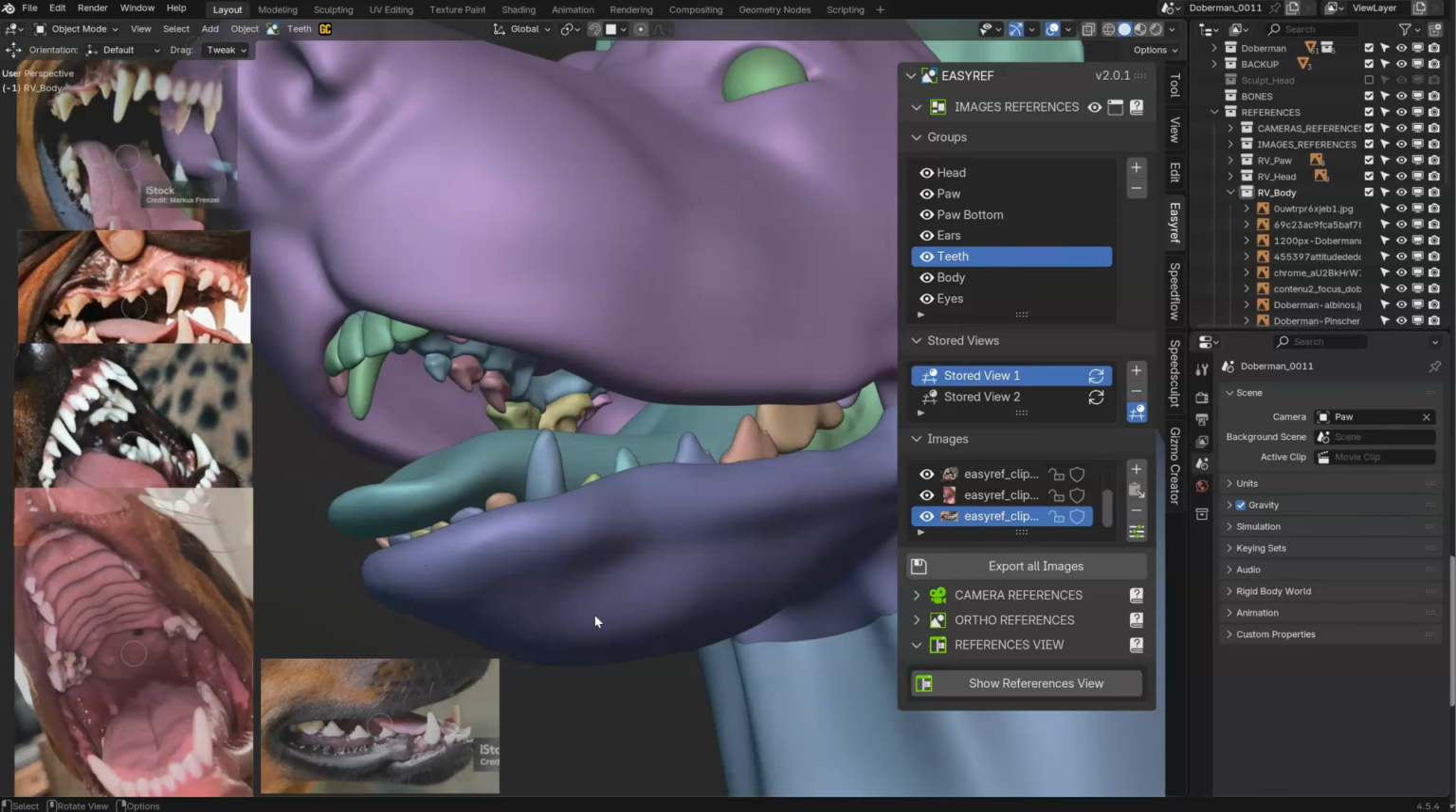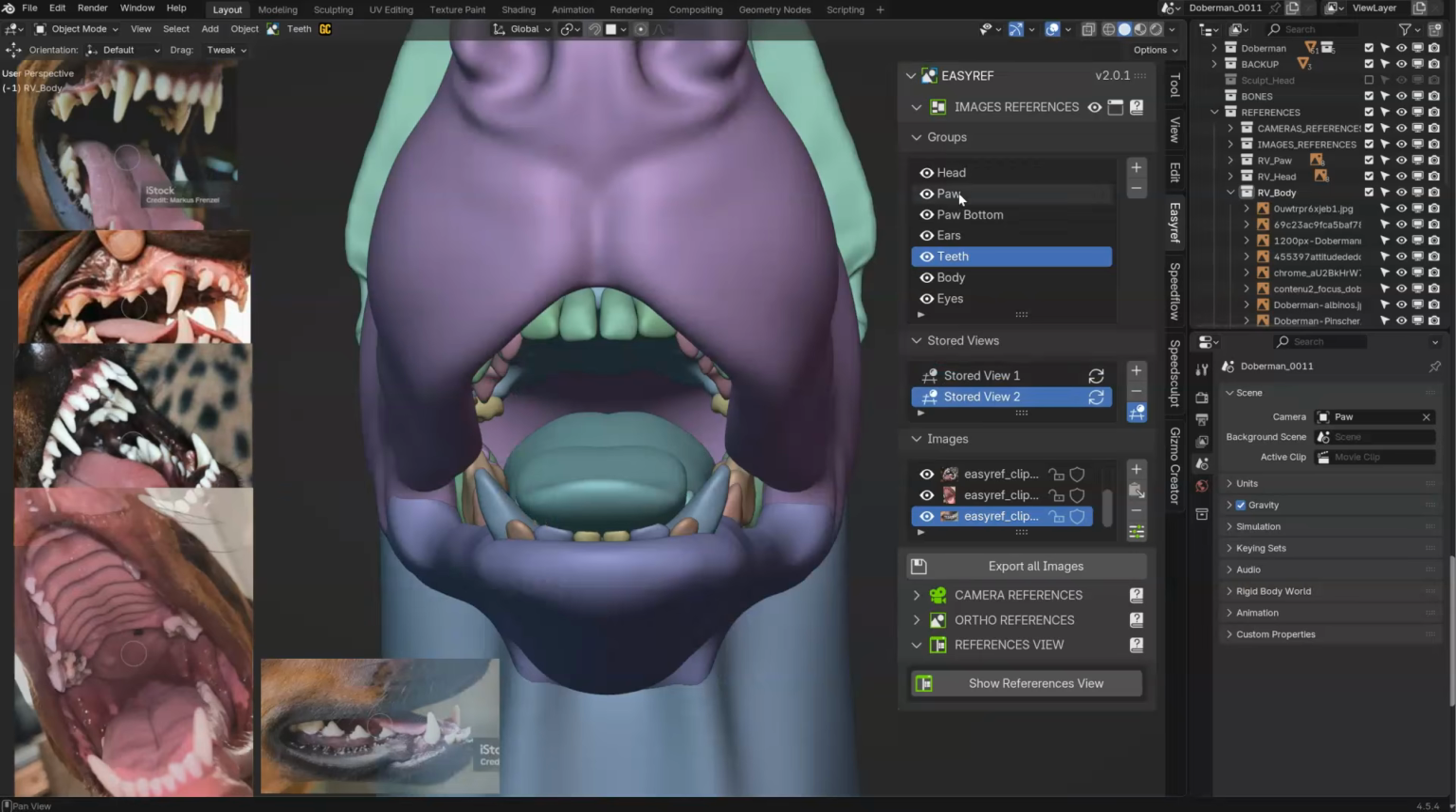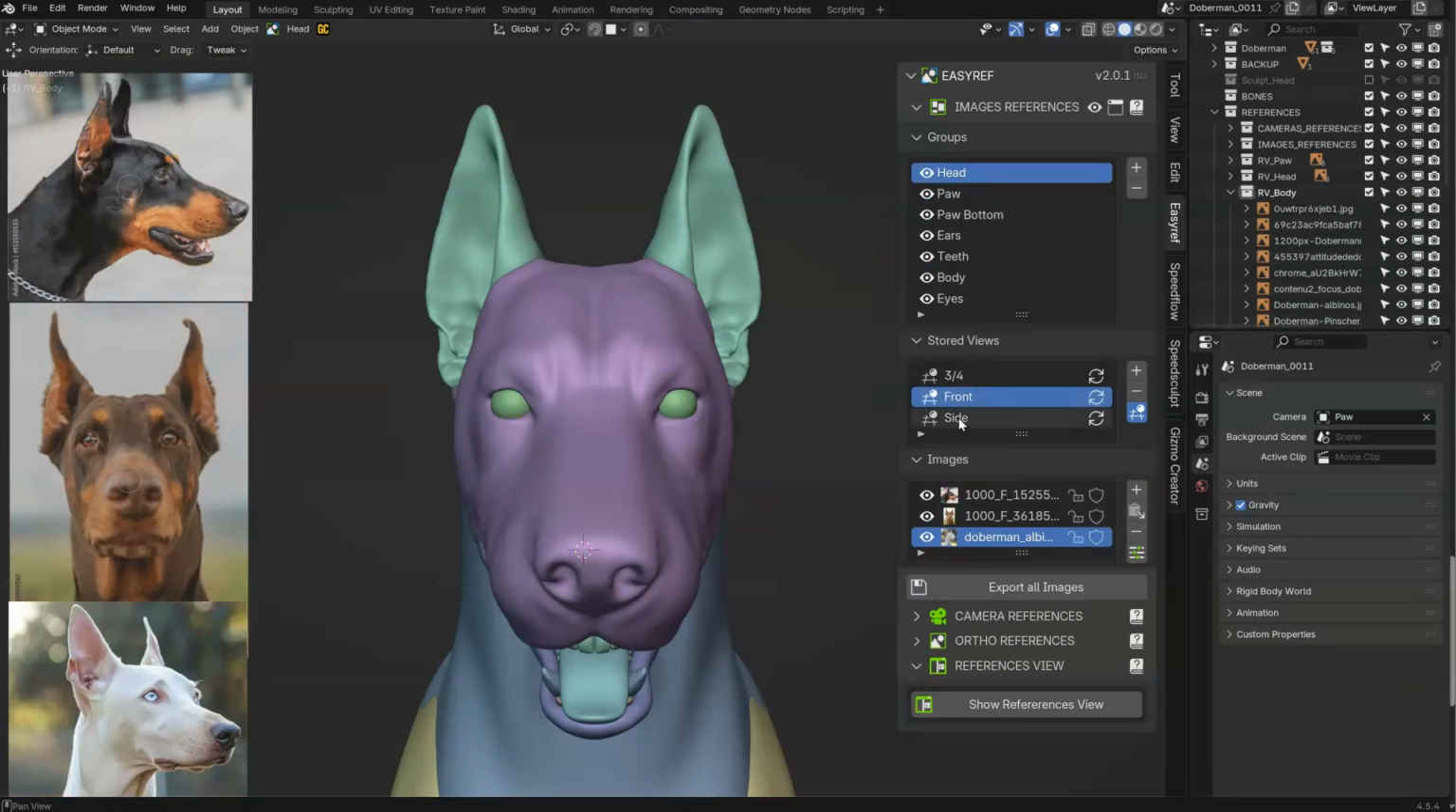Let's see, I will go to this one, I will have my references, and as you can see here, the view will change because I stored some views. If I select this one, now when I go back to the teeth, I will have this one. Same for the head, I stored some views.